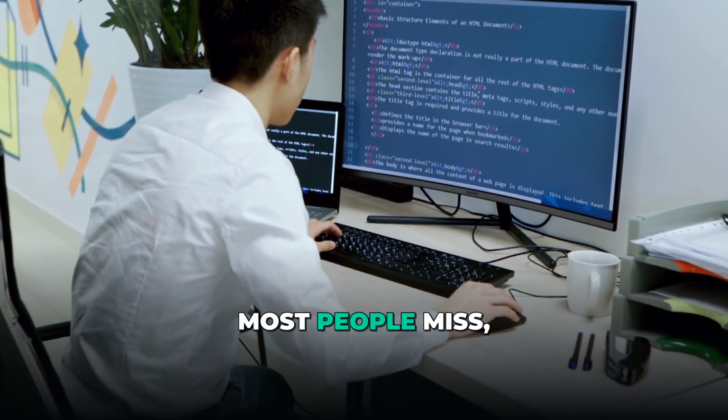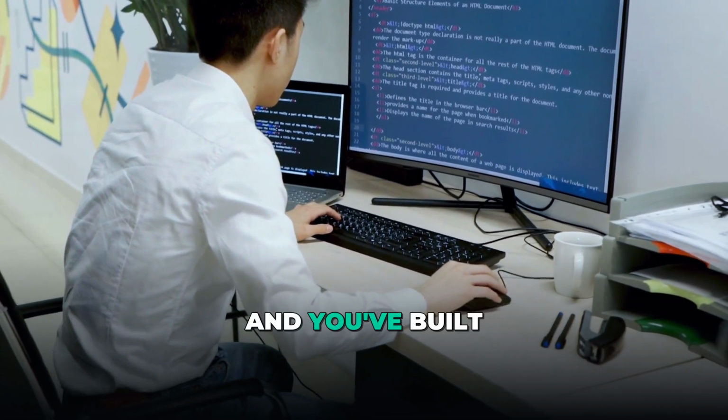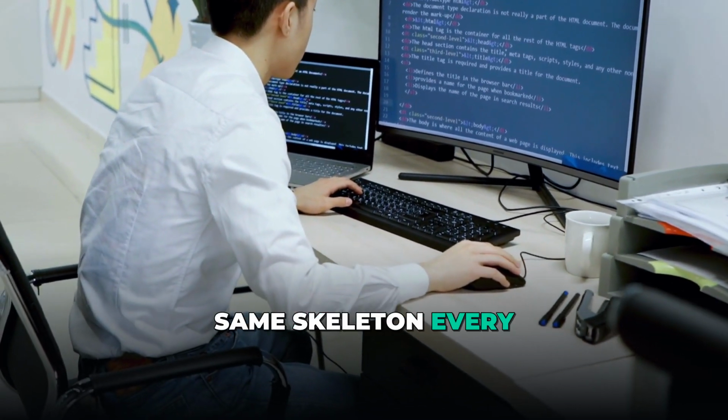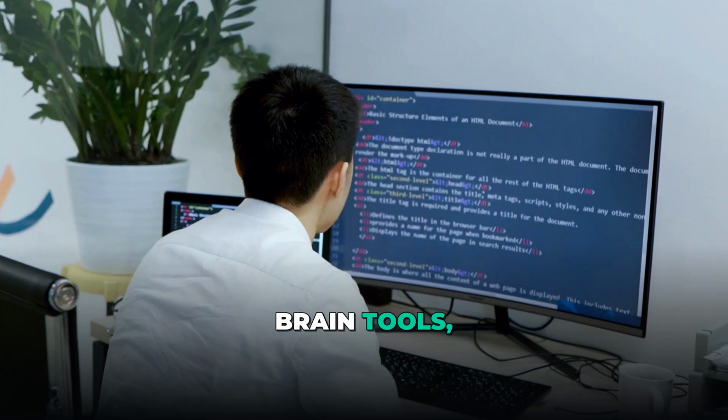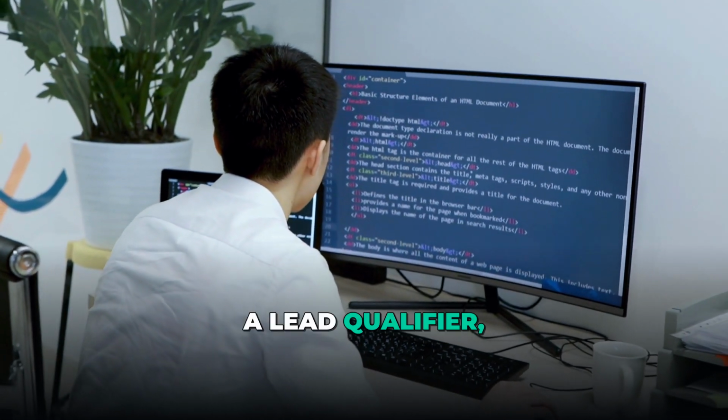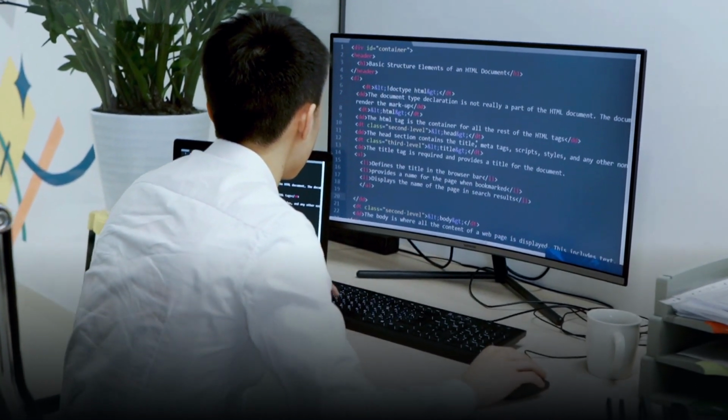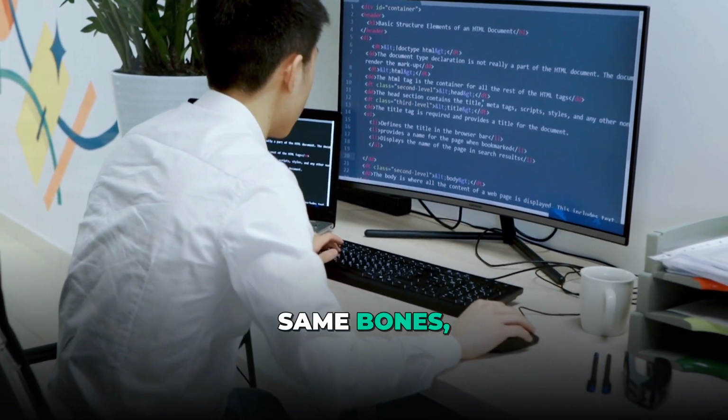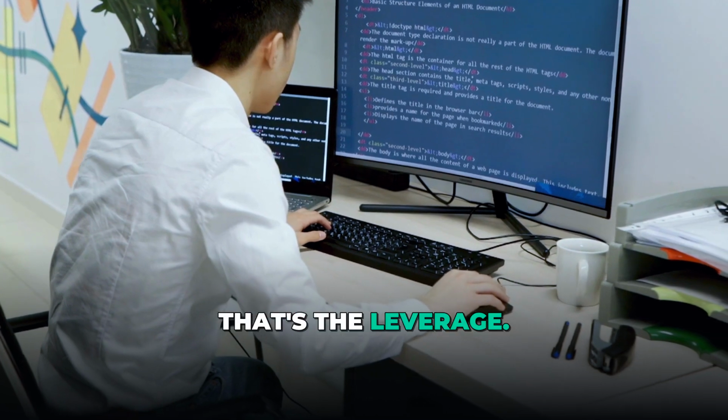And here's what most people miss. Build one, and you've built all of them. Same skeleton every time. Trigger, brain, tools, memory, output. A lead qualifier, a research agent, a customer reply bot. Same bones, different prompt. That's the leverage.